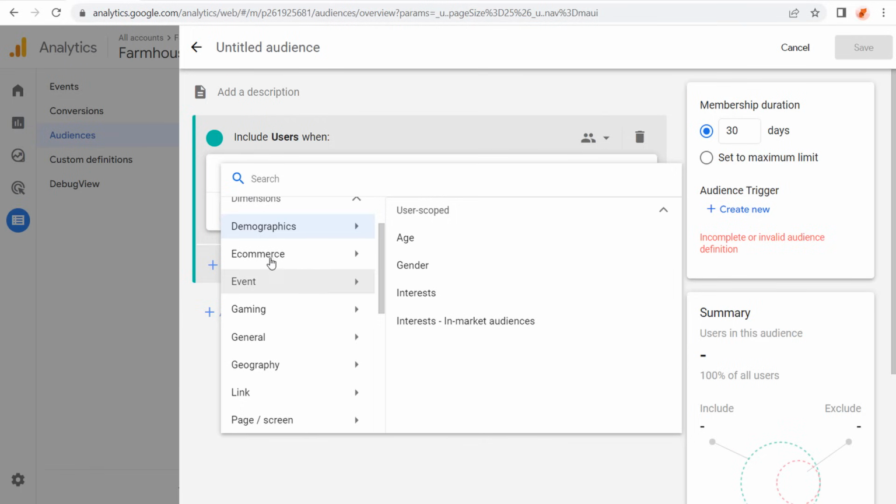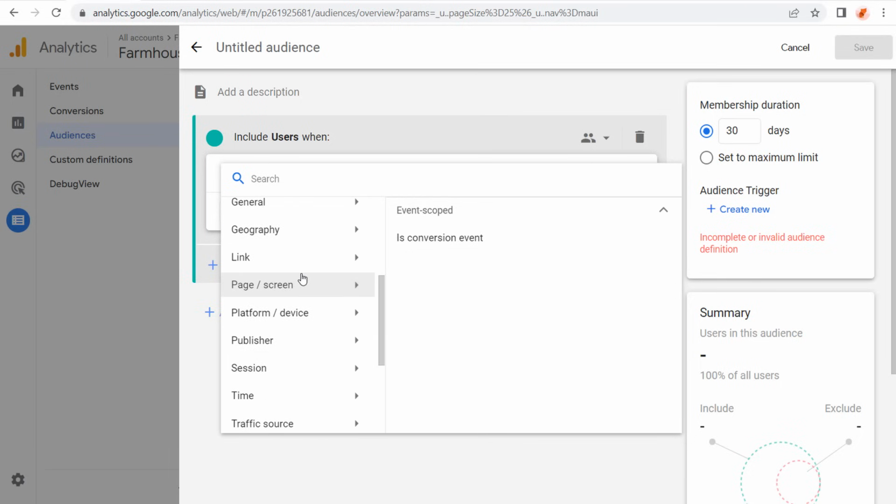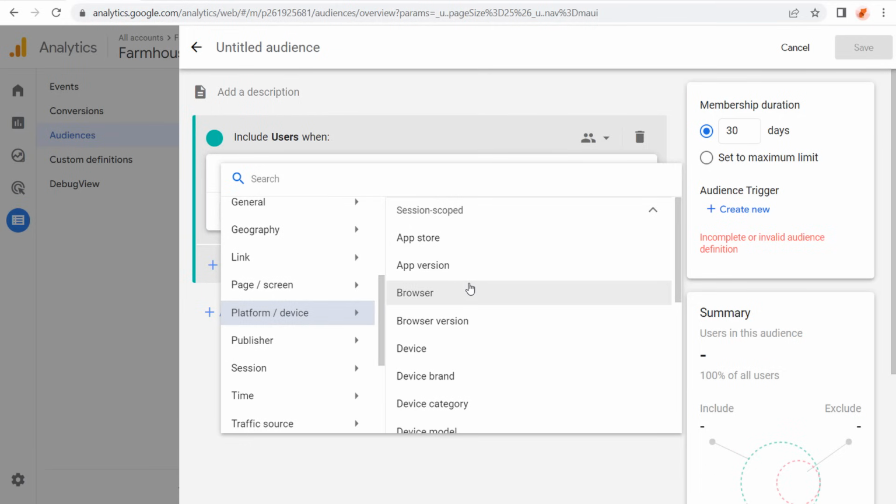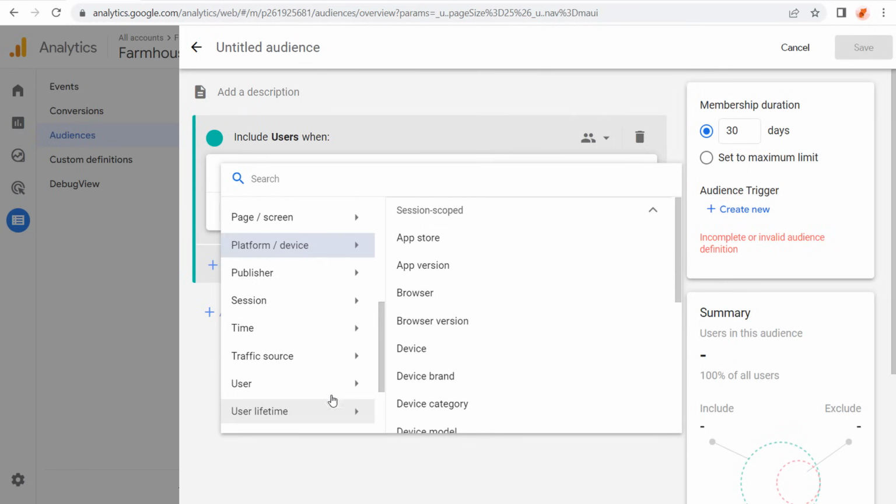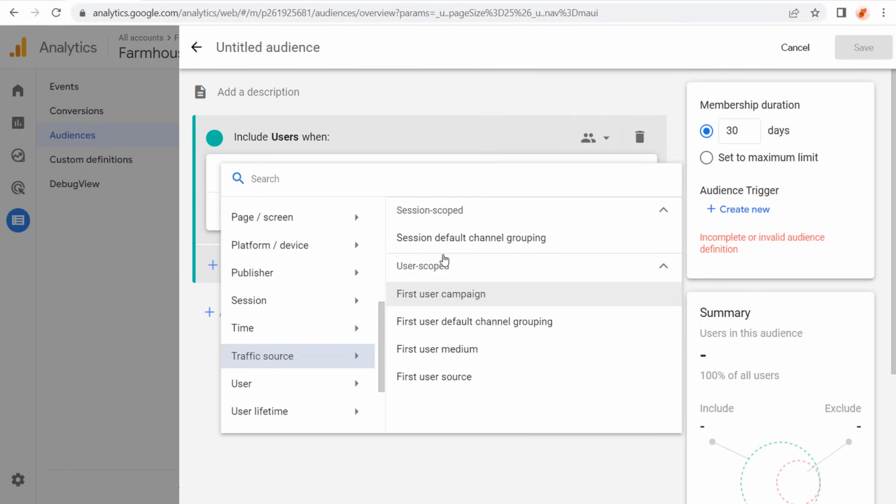So let's scroll down and just show some of these different examples. So e-commerce, you can see some different things here. Events, so you can do if somebody did complete a conversion event. Now there's a few here that might not be relevant at all to your website. You can choose by platform or device if you're trying to reach people who are using a specific browser or a specific device or a specific device brand. You can do by traffic source, so people who came from a specific channel like organic search, or if you're driving a lot of traffic from Pinterest. You can create all sorts of different audiences.